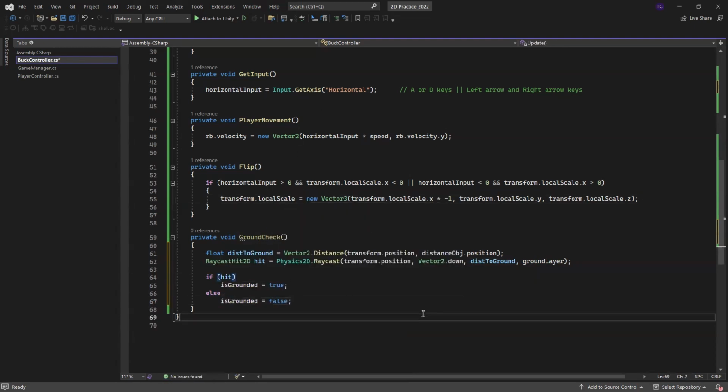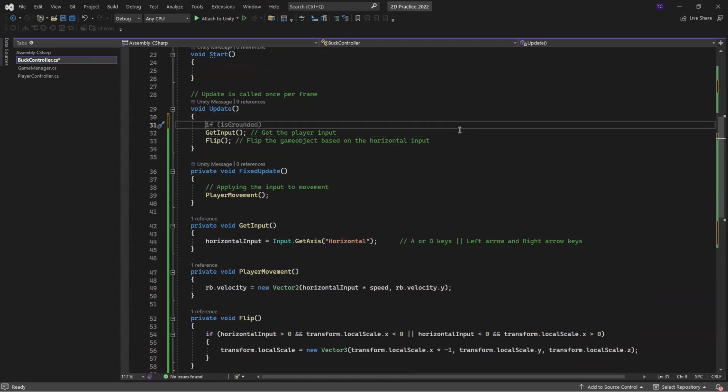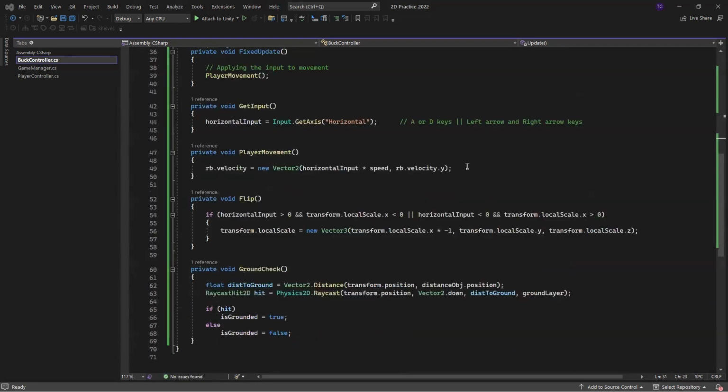There. Now that we have this code here, we're simply going to call it here also in the Update. We're going to call it before GetInput. So we're going to call GroundCheck there. And let's open it up again in Unity and see if this works.